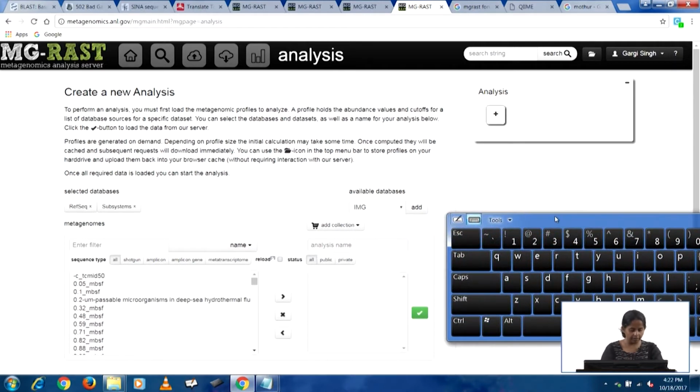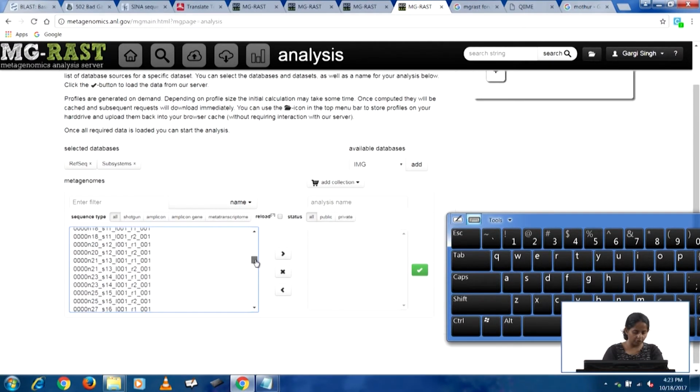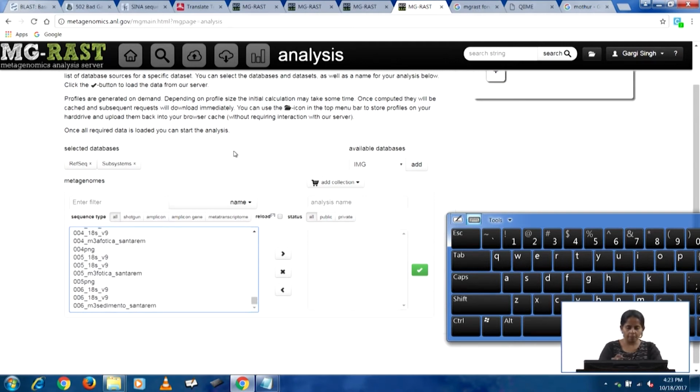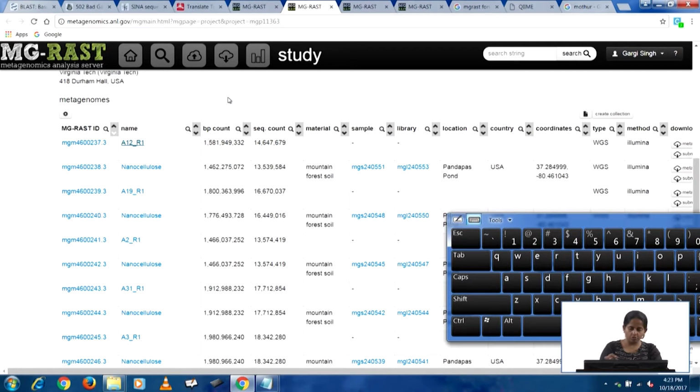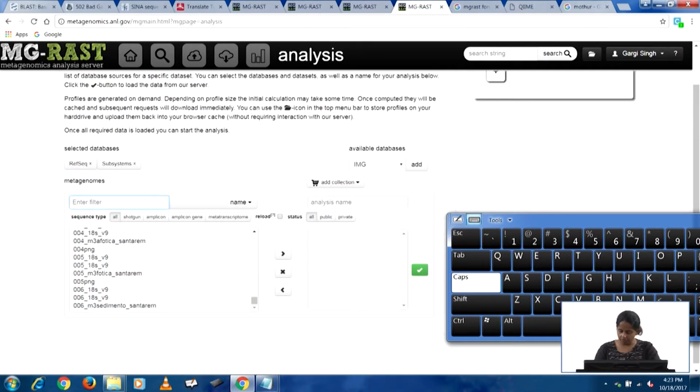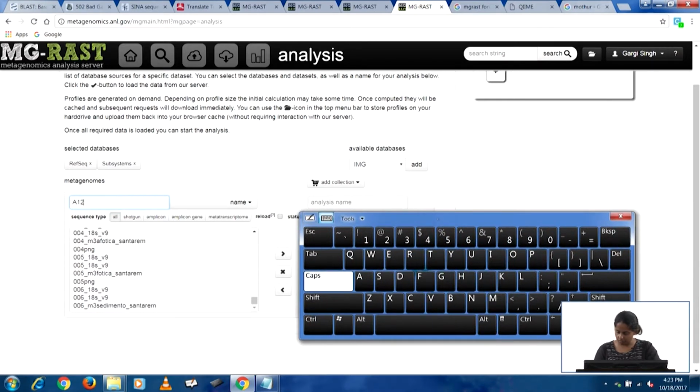Alrighty, another thing that I can do is look at the different options in MG-RAST. This is home, which takes me back to the original page, and then this is search, where I can search different things. This is upload data, if I want to upload my data. This is download, for freely available data, and this is analysis. So, I have clicked on analysis. It will give me a long list of what I want to analyze, and I can choose. Let us say I want to analyze my own data, A12.R1. So, I want to type here, okay, let us see if this is there.